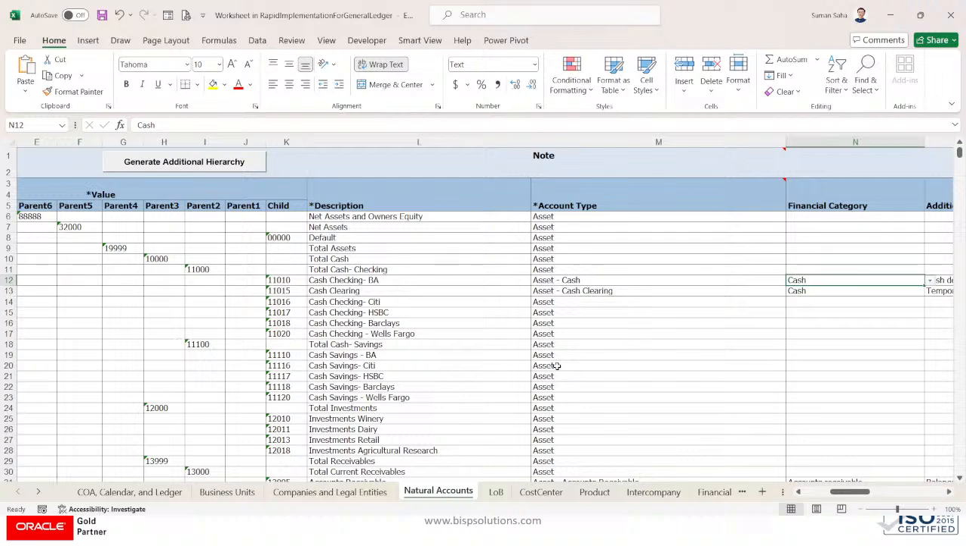Generating the additional hierarchy. To create the additional hierarchy for the natural account segment, for reporting or for other purposes, click the Generate Additional Hierarchy button. The worksheet automatically creates and populates with data already entered for the segment. Change this data as required for the new hierarchy. You can create additional hierarchies during the initial setup or after the initial setup is done.